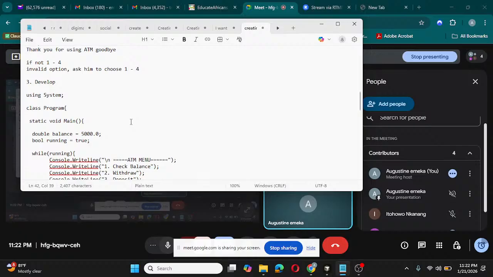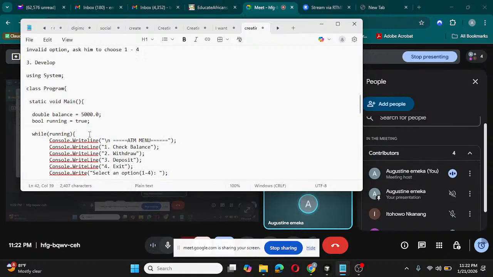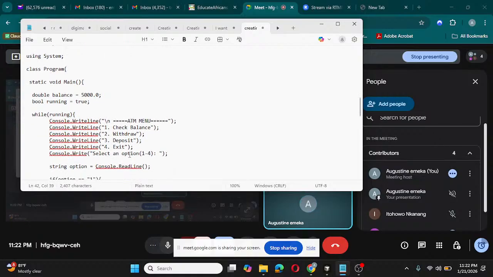In developing the application, that's when you start writing the code. You can write this same code that I've written in C# in Java. You can also write it in Python. You can write it in JavaScript. In fact, you can write it using any programming language. But here our programming language of choice is C#.